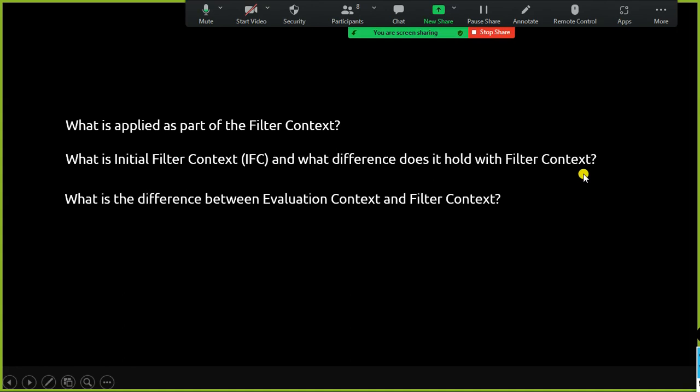And the next one is, what is the difference between evaluation context and filter context? What is the difference between evaluation context and row context? Filter context and row context fall under evaluation context. That's all. It's one type of context. That is the difference between these two.